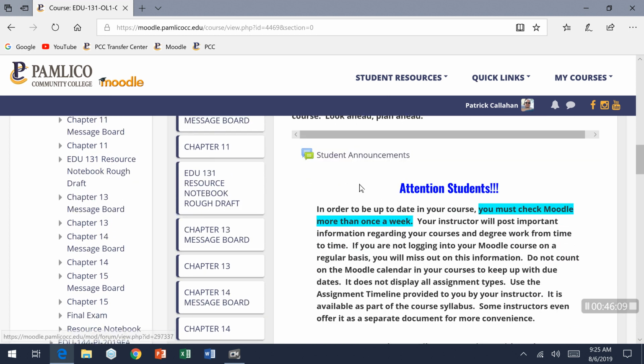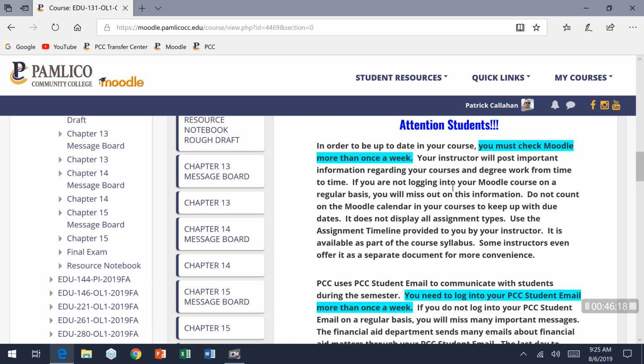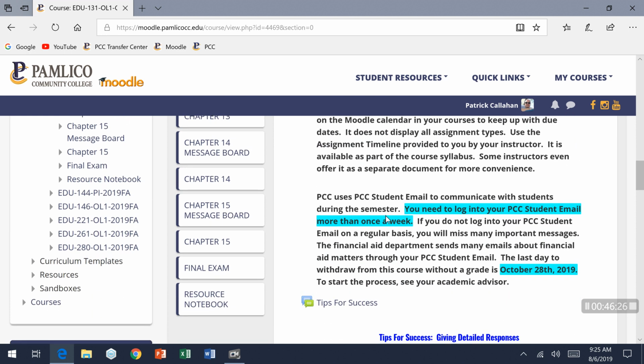And then I've got student announcements. This is a generic announcement: in order to be up to date in the course, you must check Moodle more than once a week. Some students don't look at Moodle that often, then they don't know things, and things don't get done. Same thing with email. I tell them I don't send emails to Hotmail and whatever else. I send it to your college email, and that's it. So check your email more than once a week.